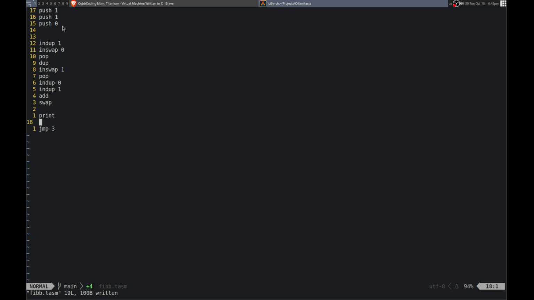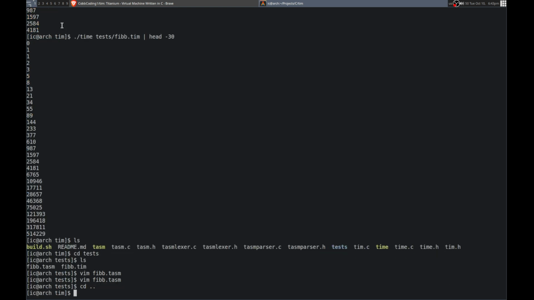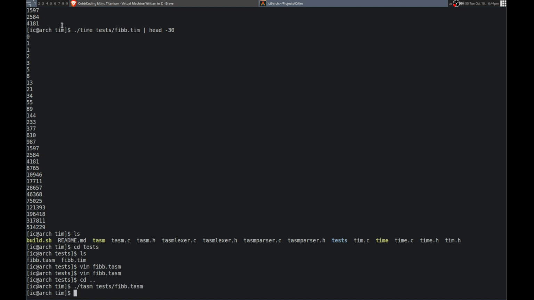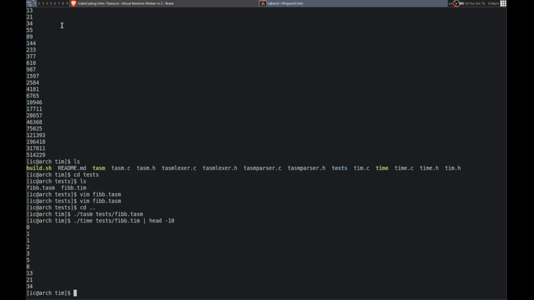That actually might not work, or it still should work. Let me make sure it works, because we have the jumps, which jump to a specific index. It should still work though. Test fib.tim. And okay, it does still work.